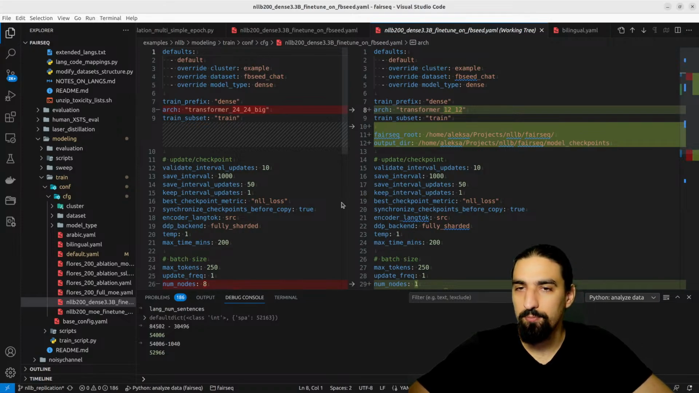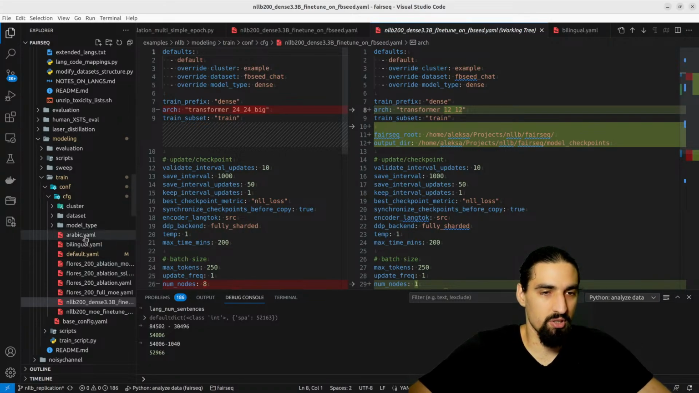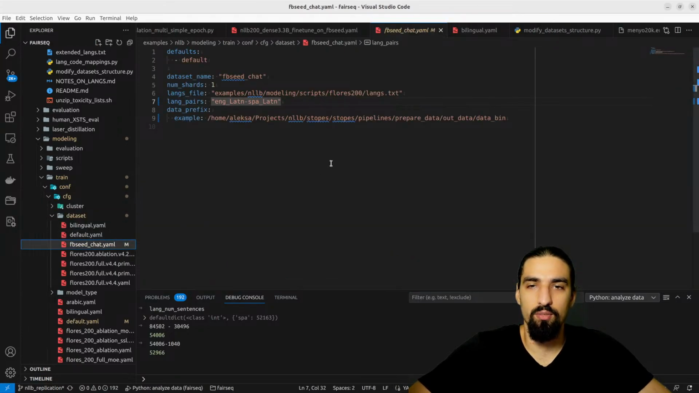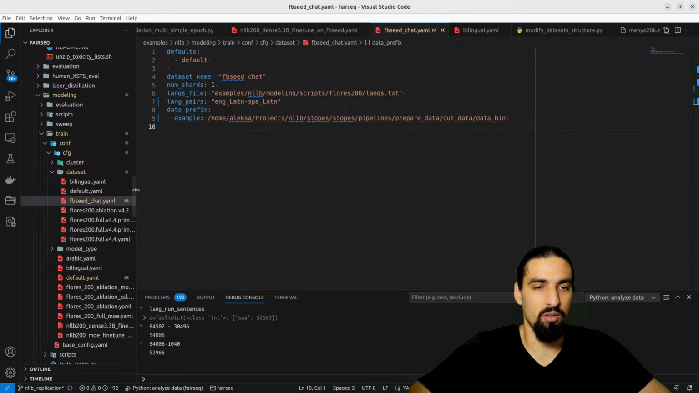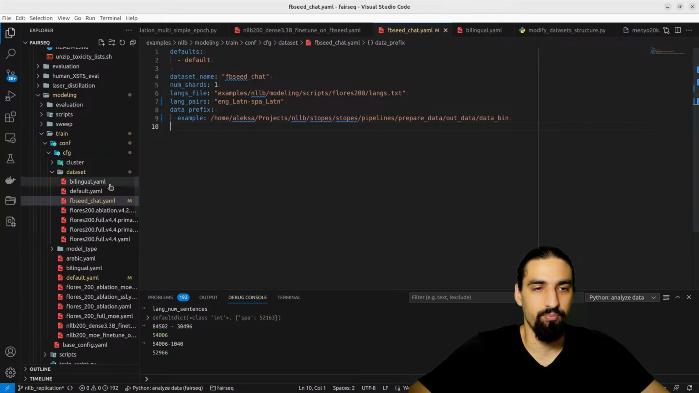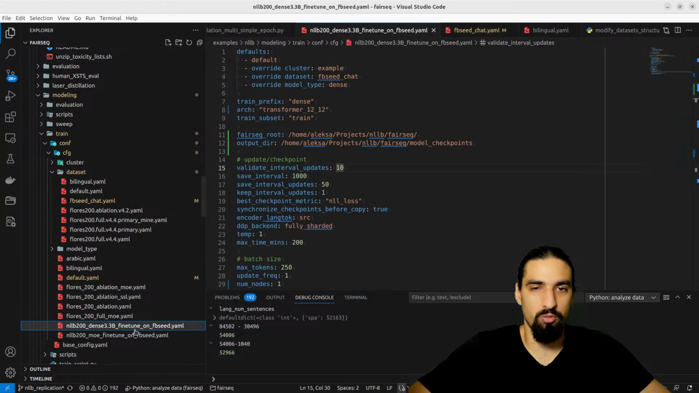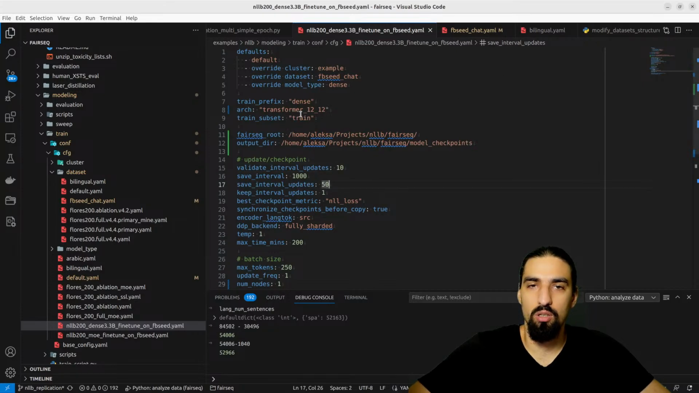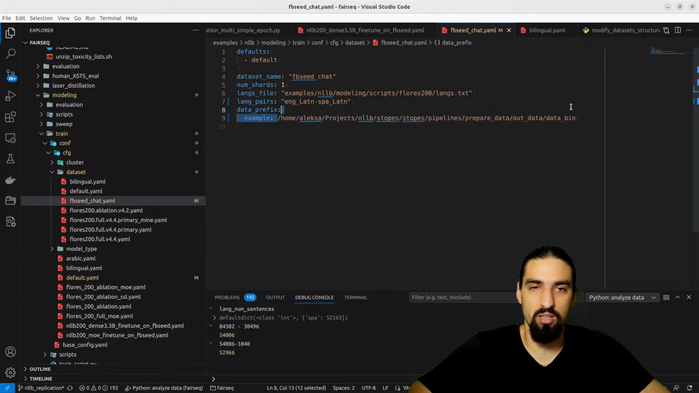This looks okay. Let me just double check. First, let me just copy the data. We probably want to put it here. Let me just see. The fine tune on FP seed is using FP seed chat. So let's go there and let's just set the data prefix, data path.